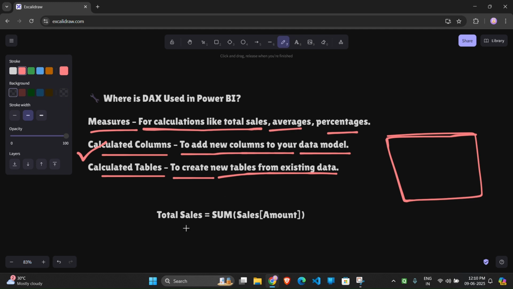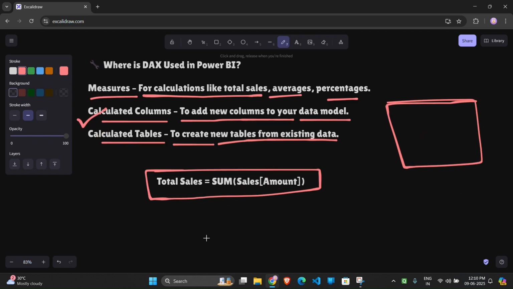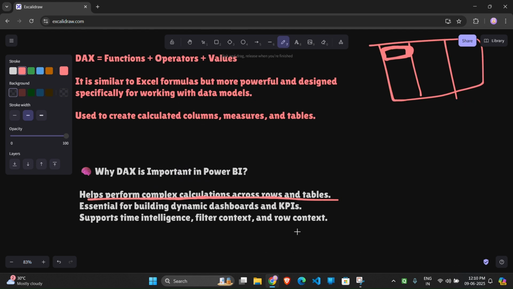So this is a simple example of DAX. This is the formula for total sales, which says Total Sales = SUM(Sales[Amount]). So yeah, this was all about DAX.